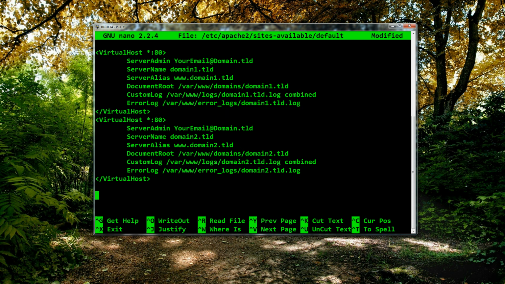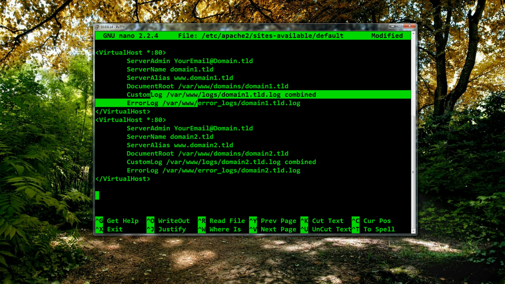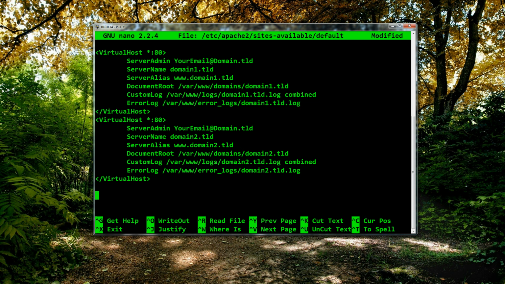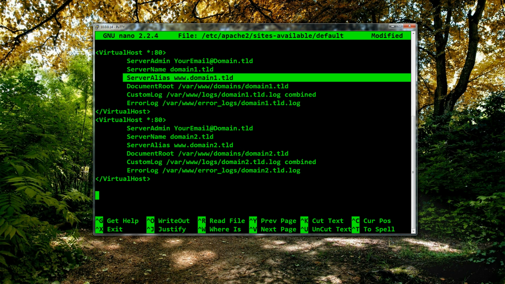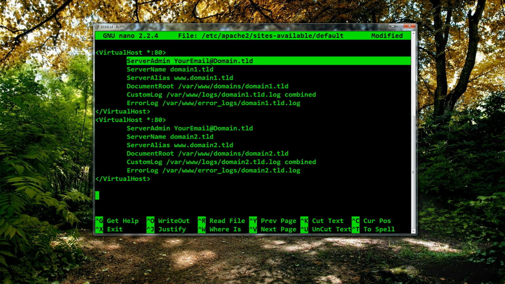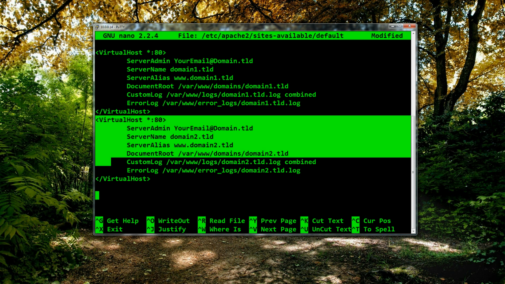If you don't want to have logs for a particular domain, you don't need to have them. You can just completely miss out these two lines. Same thing for server alias. You don't need to have that, and that's the same thing for server admin. You don't need them. However, it's a good idea to have them there just for monitoring purposes and logging purposes and just for whatever you need them. And it's the same thing every single time you want to add a new domain.